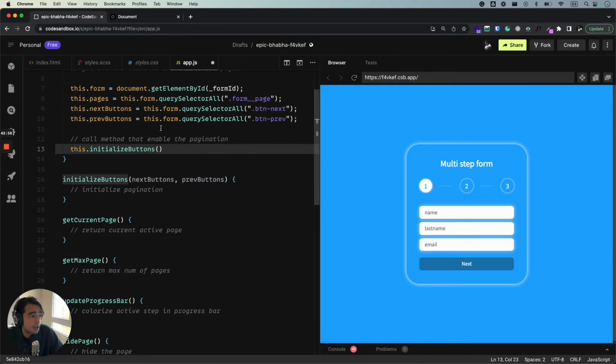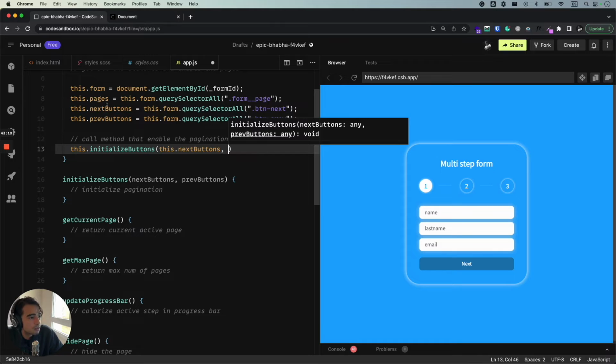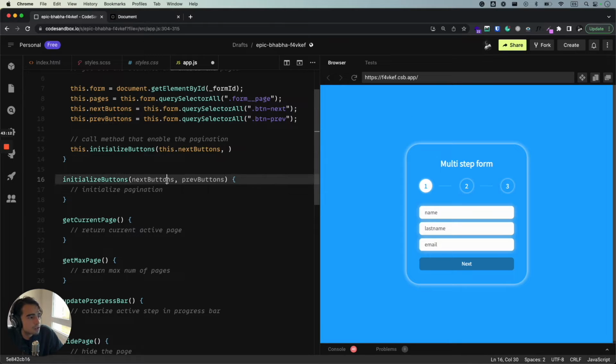And right here we're going to have to pass them in, because here's where we're calling it, and here's where we're defining it. And to call it, we're going to call it from the next buttons right here. And second argument is the previous buttons. You know what? I'm actually going to change the order for this one. I'm going to pass the previous buttons first, and next I'm going to pass the next buttons. So first we pass the previous buttons like this, and then we pass the next buttons like that.